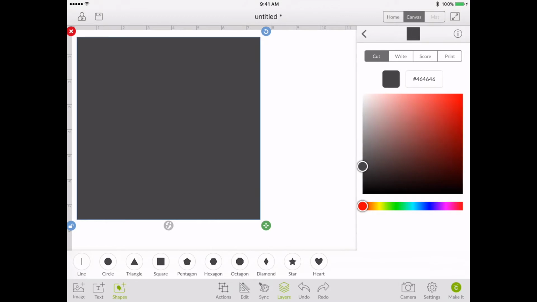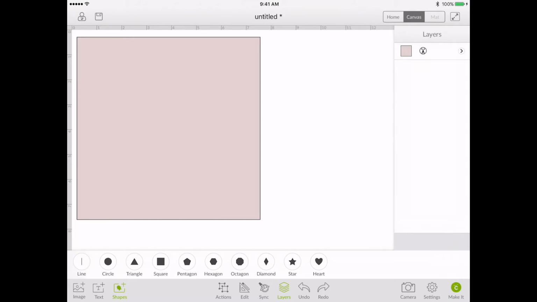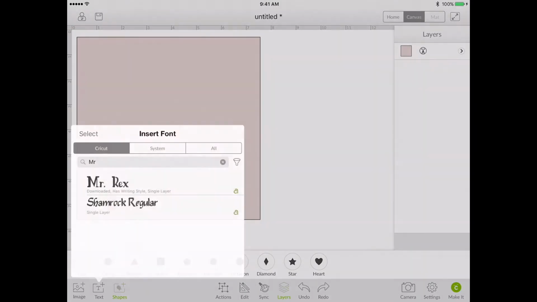I also like making it lighter all the time. Here's a little tip. If you make it lighter, obviously you can see when you put the letters over and on top of it easier. And again, that box will go away. It's just a reference point for me.